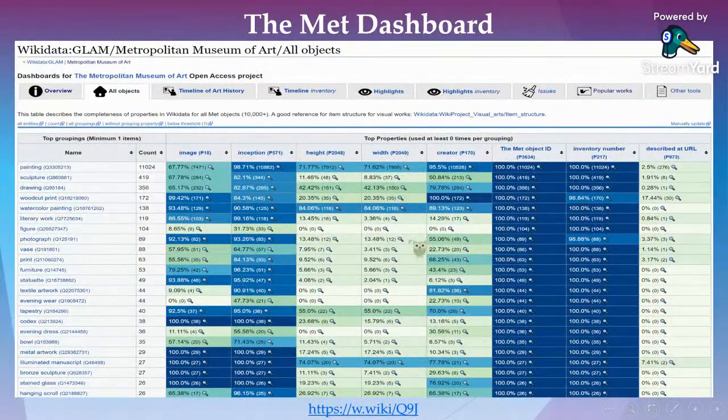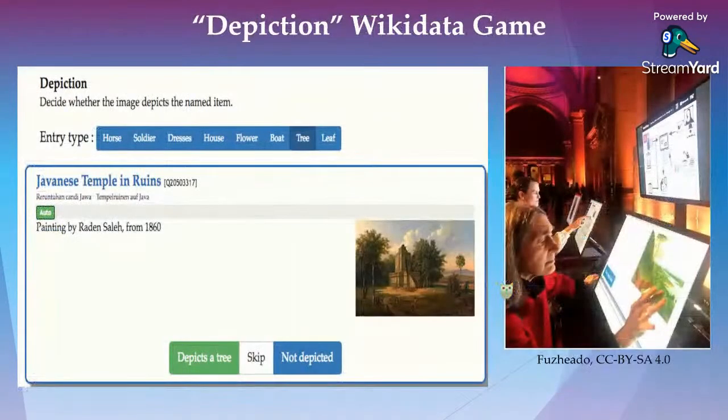Wikidata is also helping us track the completeness. And this is the dashboard of the Met. This is using a tool called Integrality to help us really see the percentage of paintings, sculptures, drawings, all the different items that they've donated and how complete it is. Again, this is completely automatically generated and would be a nightmare to do without Wikidata, but this tool is allowing us to see the completeness and track it.